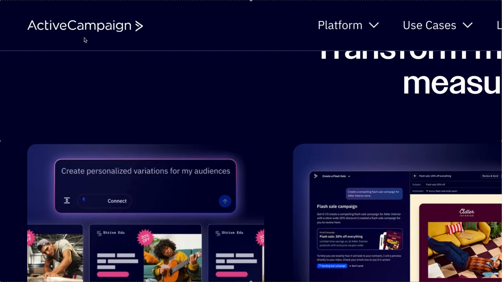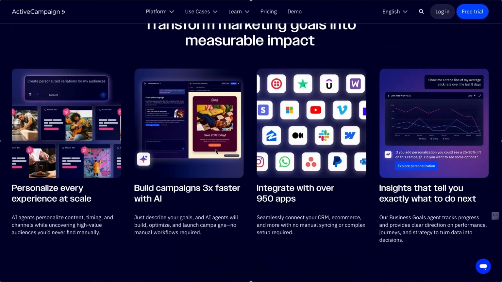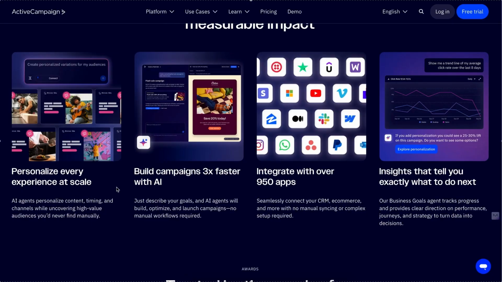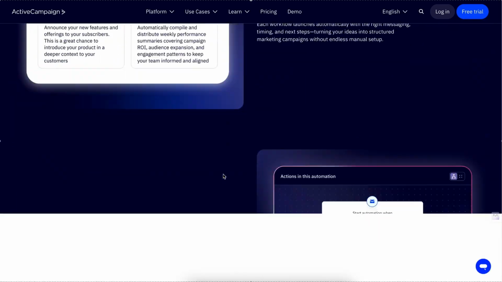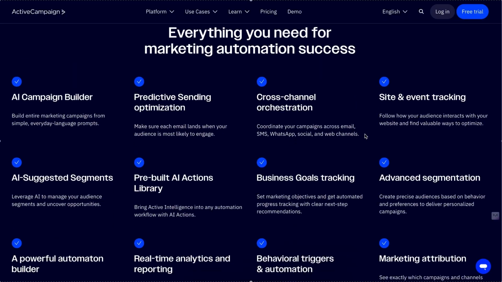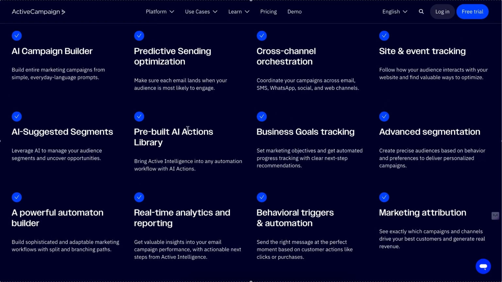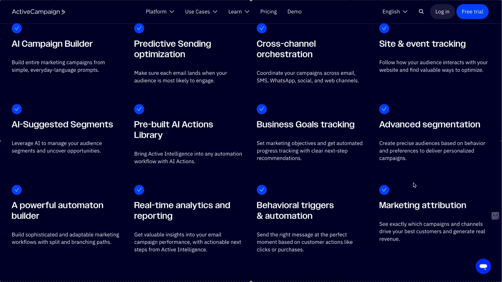When it comes to ActiveCampaign automations, it has some very advanced automations. You can really personalize everything. There are some AI tools as well. I'm going to talk about this a little bit later in a different section, but they have very advanced stuff, and there's a lot of pre-built things that you can do as well. They have site tracking, event tracking, cross-channel orchestration, all of these advanced segmentations, behavioral triggers, things like that.